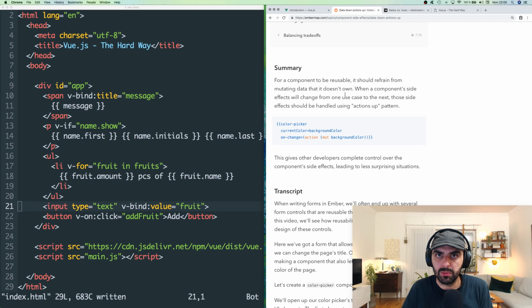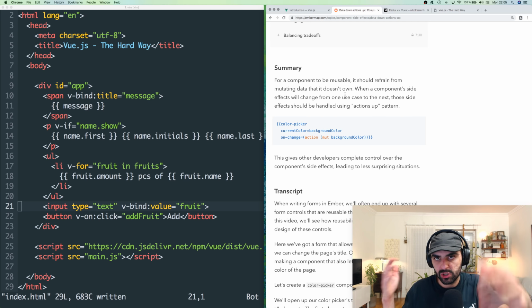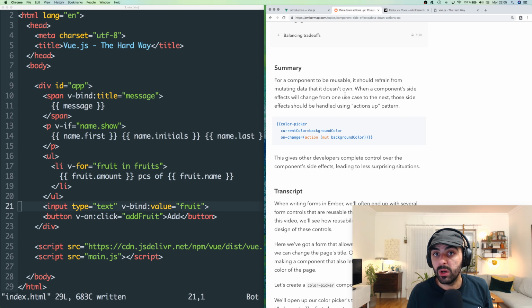But if I start to mutate the fruit property of the root model, right? Let's say there's a fruit property in the root model, and I start to change that wildly, who knows how many other observers there are of that property, right? Suddenly everything starts to change everywhere. And that's not necessarily a good thing, right?